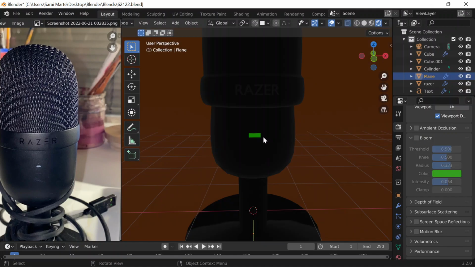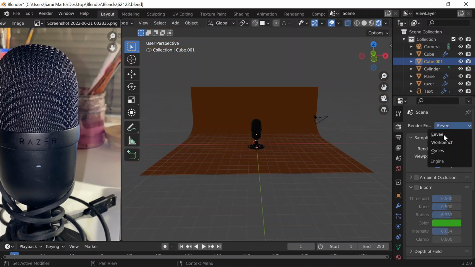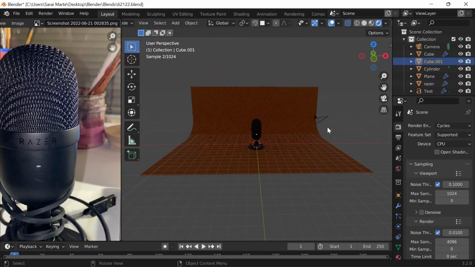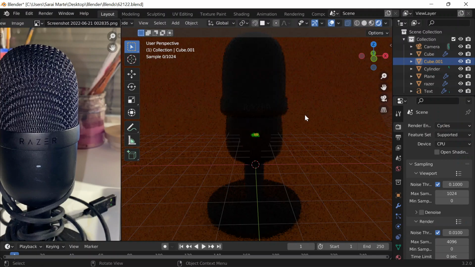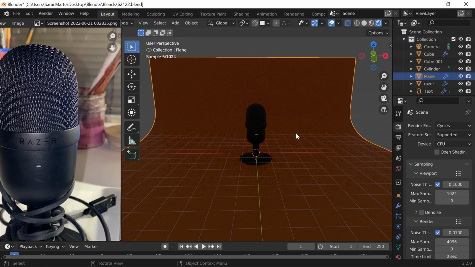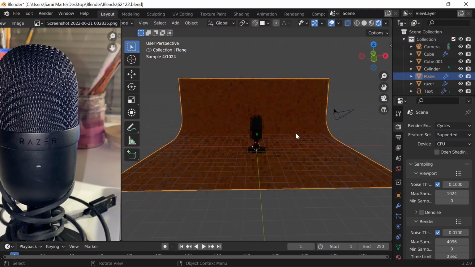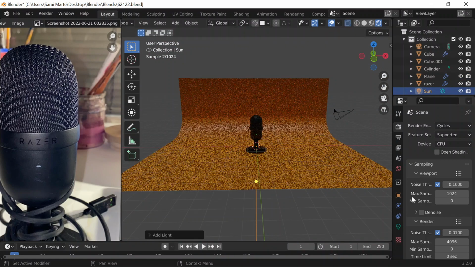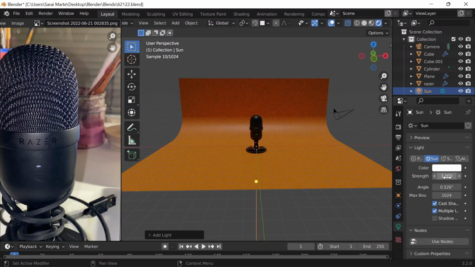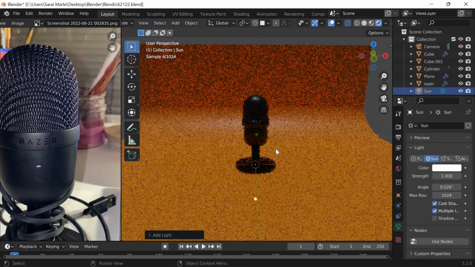But here's the thing, I don't think emission is gonna work if I turn it to Cycles, which is what I like. I always like rendering in Cycles because it looks much more realistic. You know what? Shift A, light, sun. I think I'm gonna leave it like that.